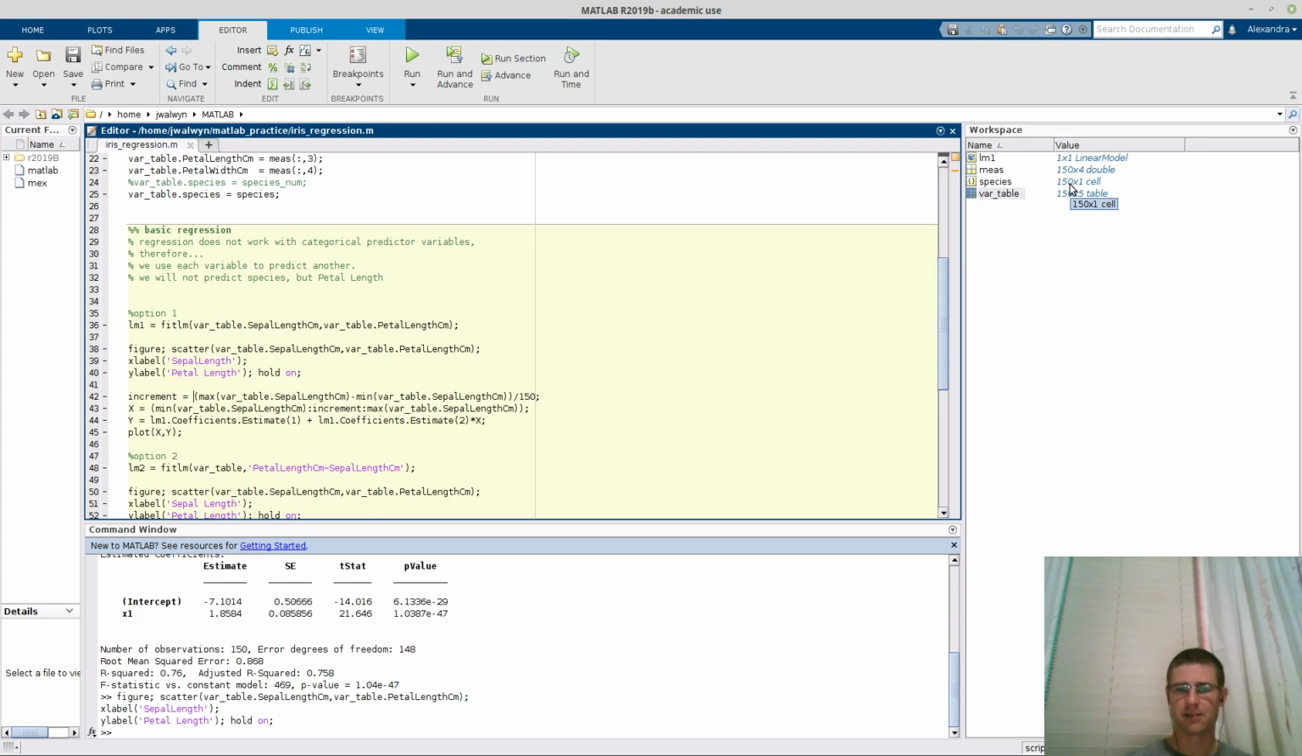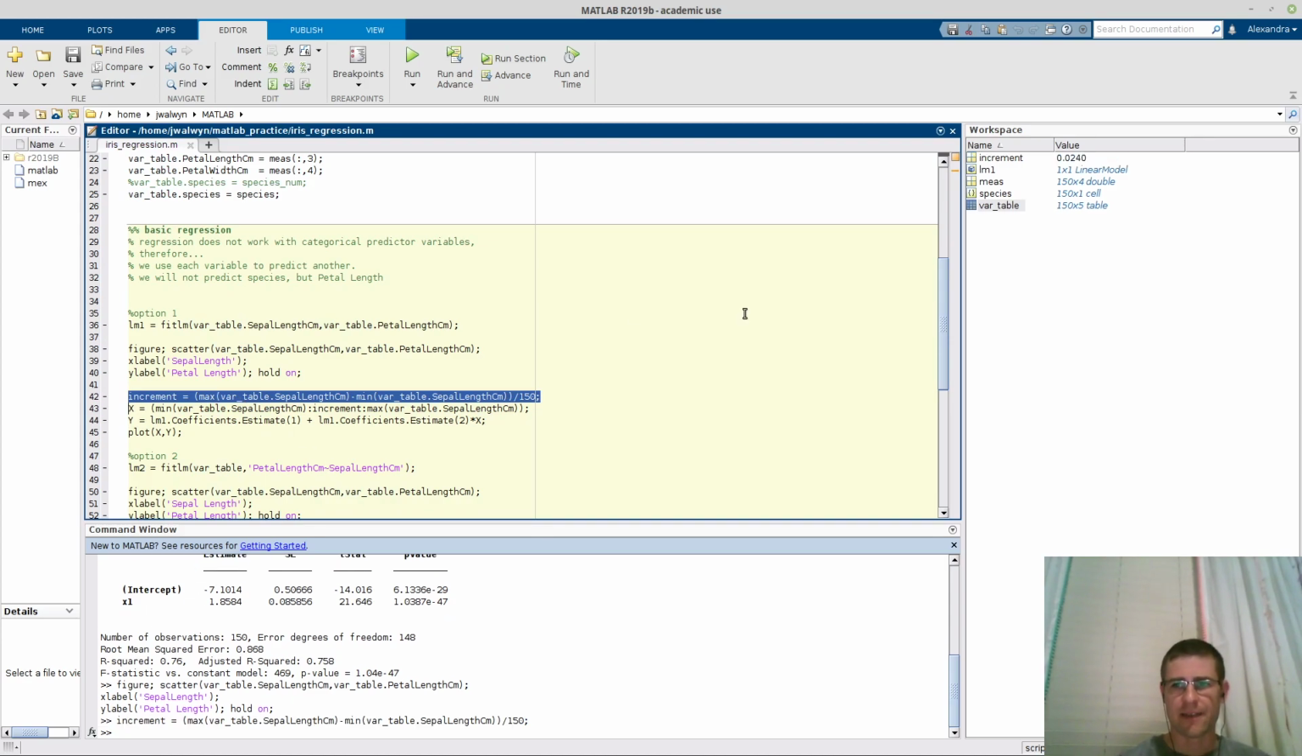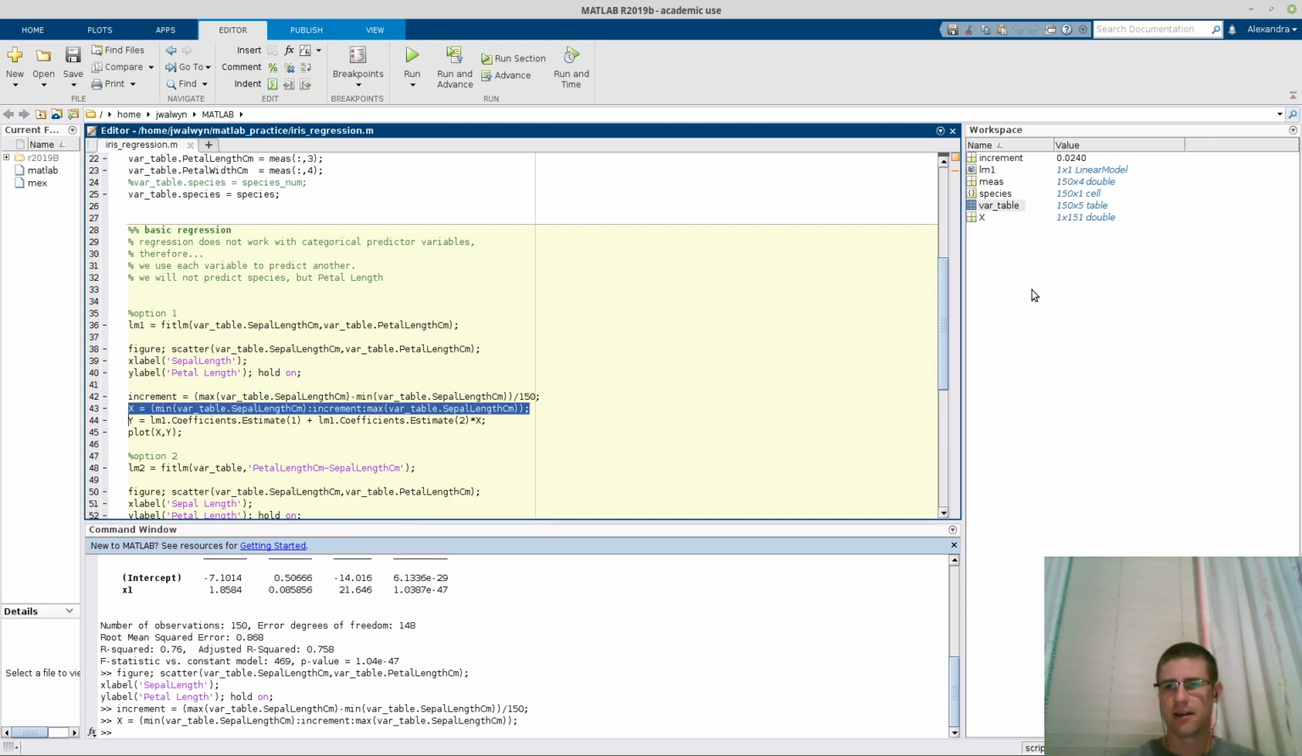It actually took me a little while to figure out how to do this properly, but it's a very easy idea. I just want to increment by a very small amount to make sure that I get 150 points, but that they're within the range that I need. And then I'm going to end at the maximum value of that. So let me go ahead and run that. I don't have increment up yet, so let me run that. And there we go. The increment is 0.024, and the x is going to be printed.